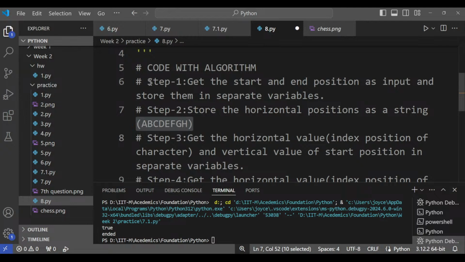Yes, step one is done. Step two, store the horizontal positions as a string. Okay, v1 pos and v2 pos. So if that was required, one second, please.